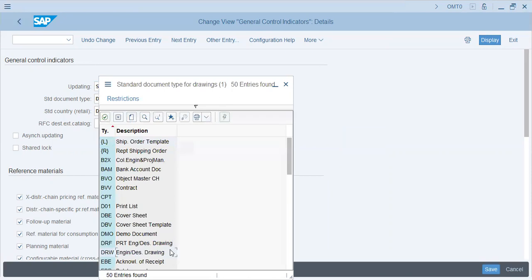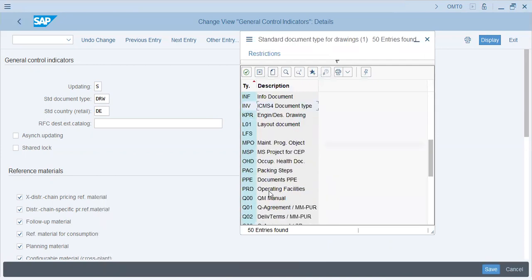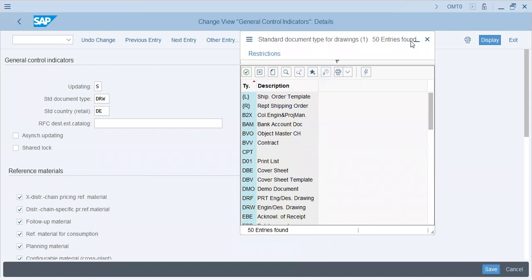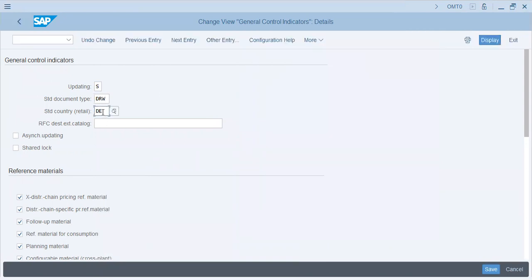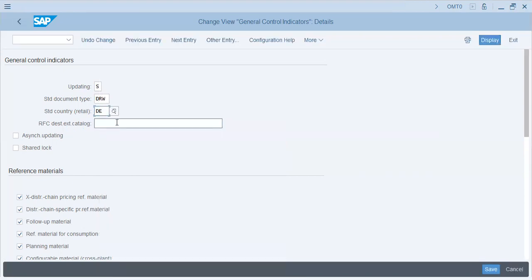Okay, DRW, design drawing. There can be any document type that we can assign. Okay, right now it's default DRW. Standard country for retail. This is for retail solutions. And it is Germany. RFC destination, if your material is being captured from third-party software like POS or any other clocking software. We can also add a new country detail document type, yes, we can.